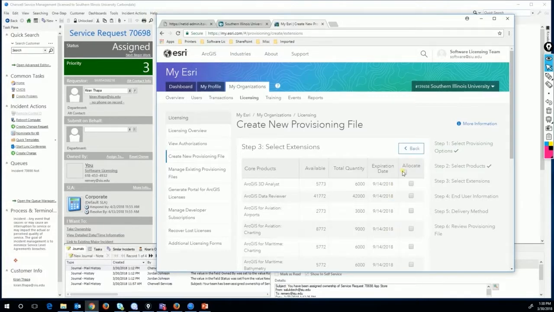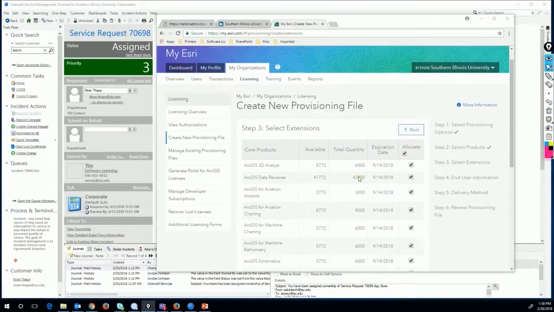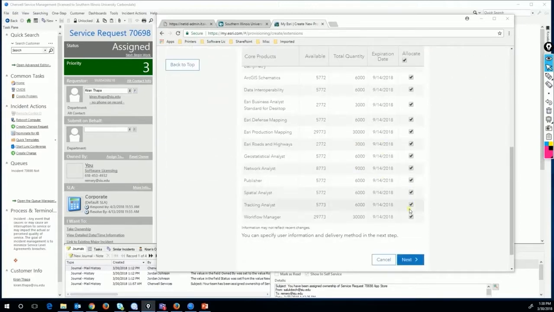Then under core products, we're going to click allocate right here at the top. Okay, notice I clicked right here. And when I did that, notice it put check marks all the way down. And that is correct. We want it to do the work for us. Then I can scroll down and notice all the check marks are there. Then I click next.